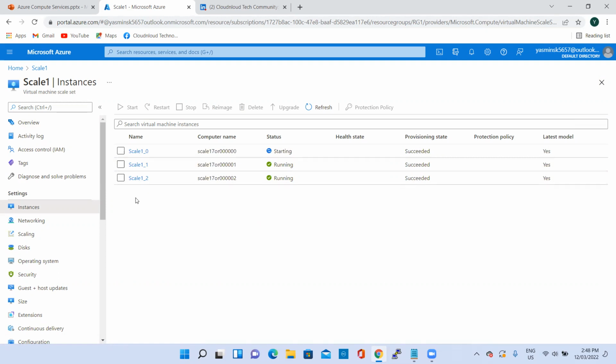Let's say if you have another virtual machine, virtual machine 4, then it will be created in zone 1 again. And the next one will be created in zone 2, like that. So whatever virtual machines you are creating, they will be spread across the zones you have selected. Okay, so this is one example.